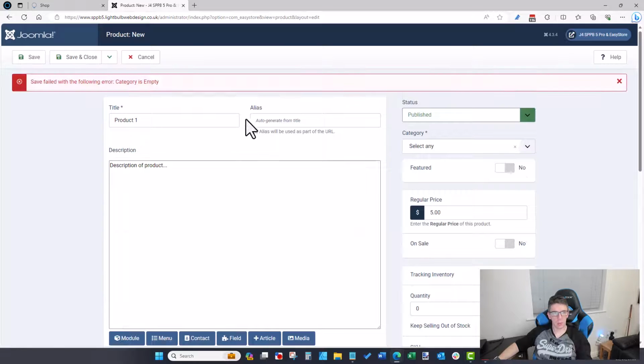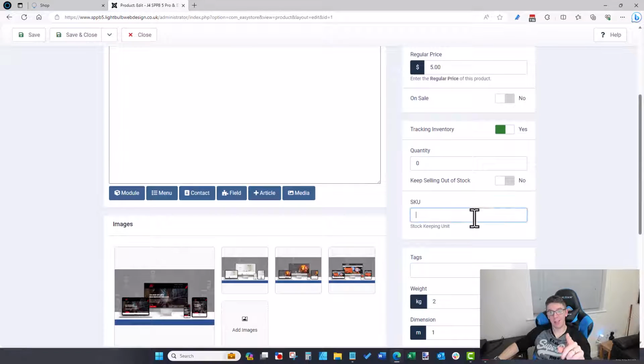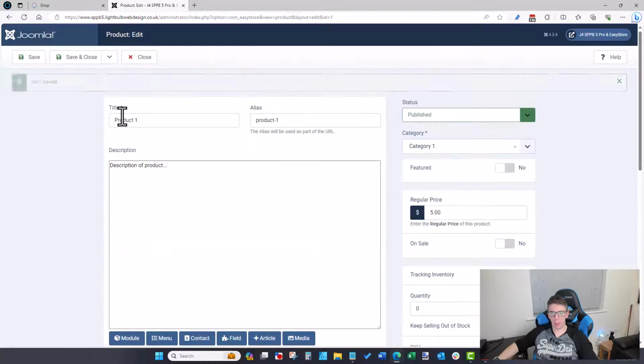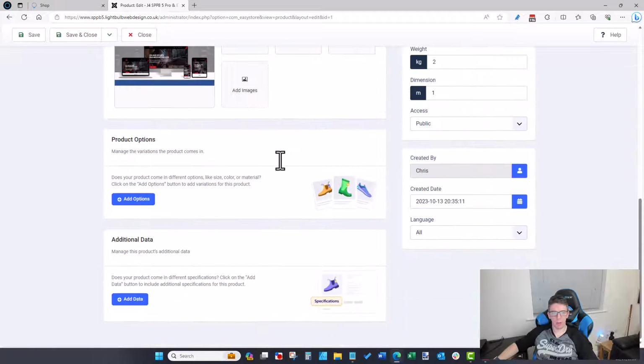So alias comes from category 1. SKU isn't filled in, so that might be useful if that was auto-filled. We don't need it. What I want to know is, can we track inventory of variants?